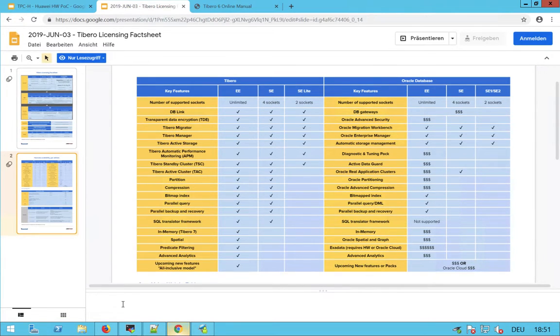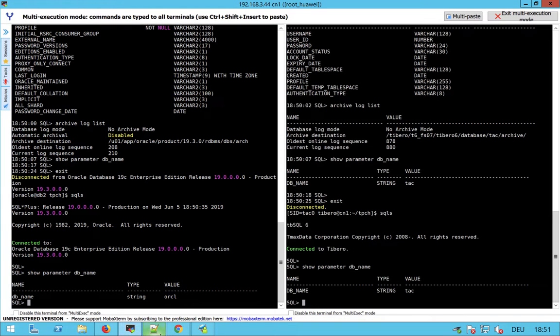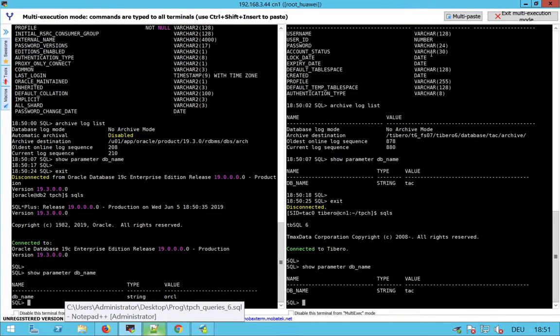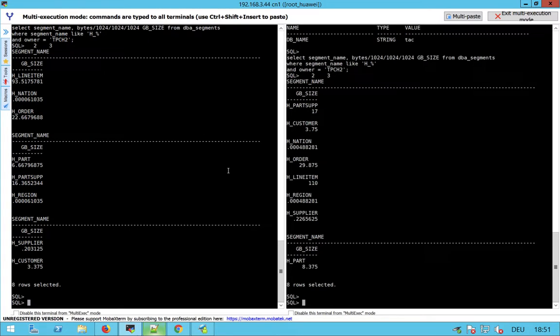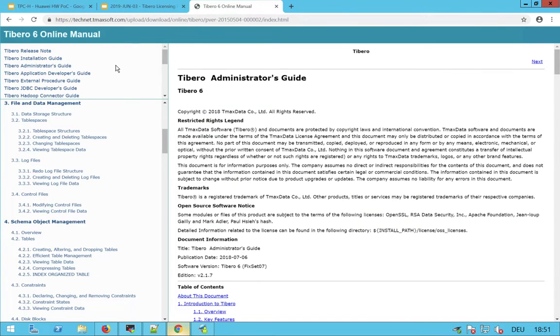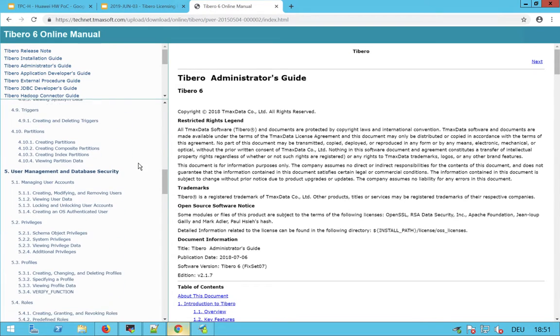For example, the binaries of this Tibero, let's run another query, meanwhile I'm talking. The binaries, first, I was about to run this one to check how big the tables are in both systems, and actually to check at the same time that the same DBA segments are available and many views are the same, around 200 to 300 views. Then in the online manual, as you can see, if you click on Administrator Guide, you will see a lot of familiar stuff. Okay.